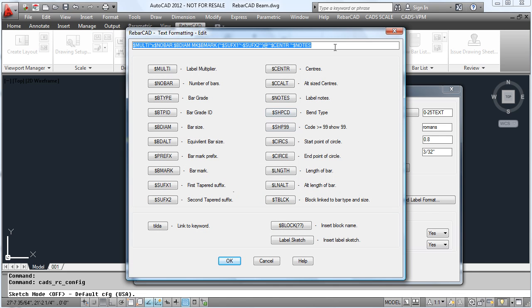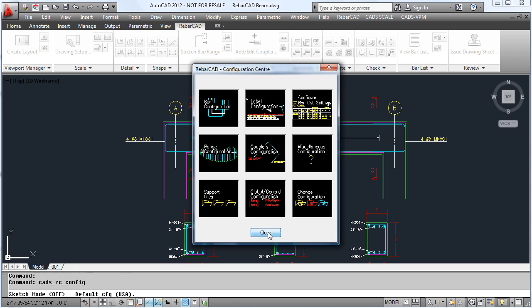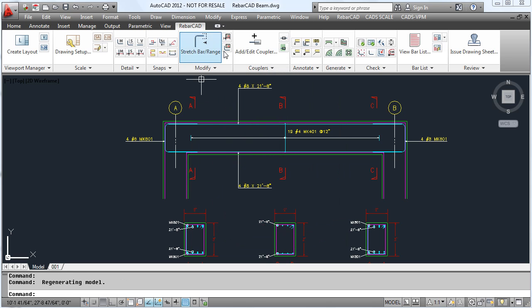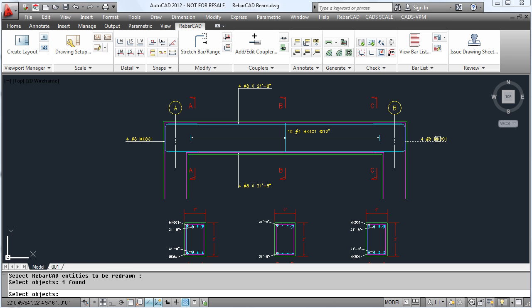To change a label, we pick on the label format command. In this case, we are going to add a diagram at the end of the label, which will show the bar and the dimensions. Once we've done this, we redraw the bars on the screen. Here, you can see on the end of the label, we now have an additional field, which shows a diagram of the bar shape and the dimensions applied to it.